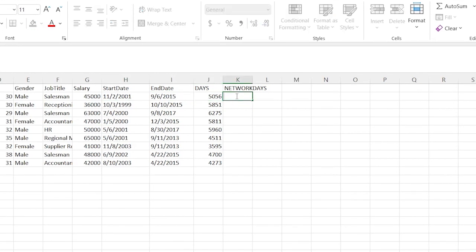So NETWORKDAYS is extremely similar, except it takes out holidays and it takes out weekends. And you can see how many working days this person has worked, not including weekends and holidays, since their start date and their end date. So let's do NETWORKDAYS, and we need our start date, our end date, and you can specify extra holidays if you'd like, but there are already standard set holidays in there that it takes out.